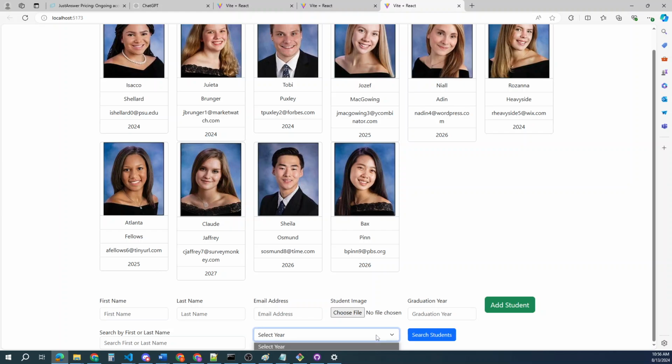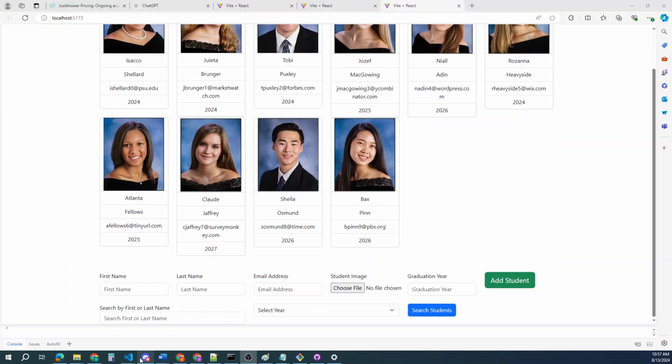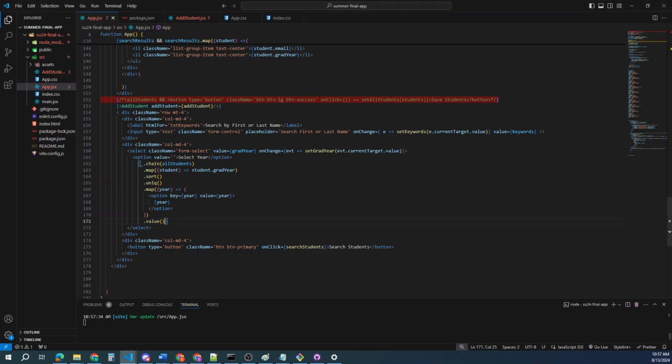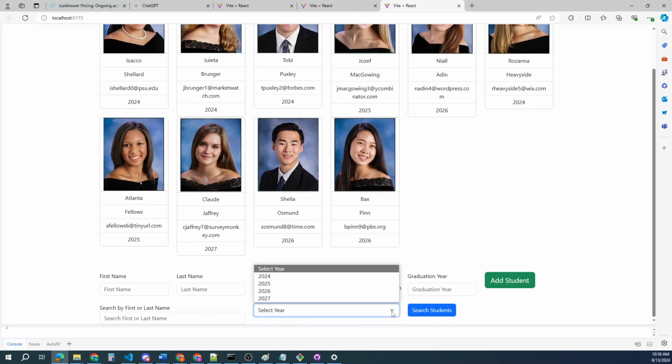And my select year is still not working. So let me take a look at that, get that fixed up, and hopefully we'll be getting close to wrapping this up. So that was just a minor issue. I somehow got rid of the parentheses behind my value here, which wasn't allowing the values to actually show up in my drop down, but now they're back.